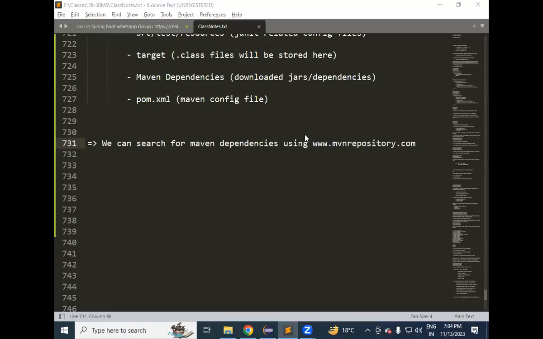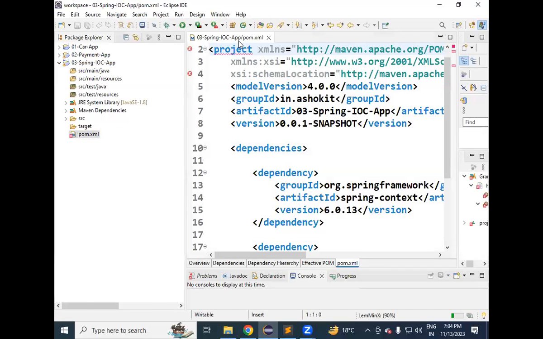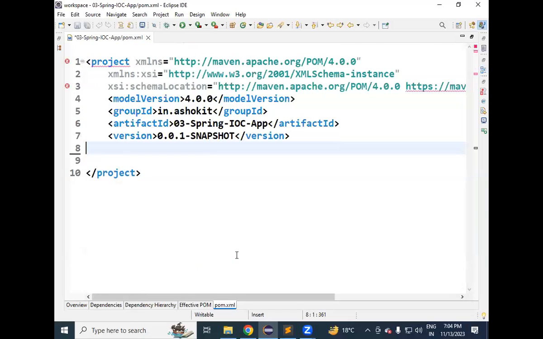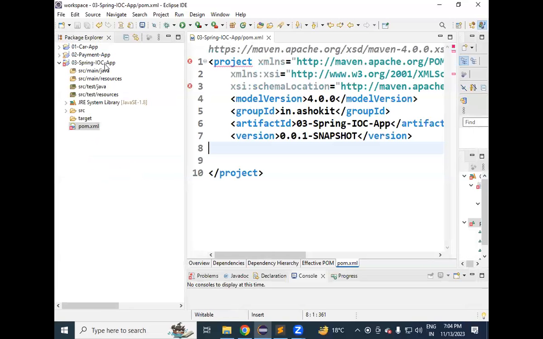Got my point? Good. So now I'm removing my dependencies from the pom.xml. Okay. So now you tell me how to add the dependency. Do you know how to add the dependency? Can I delete the project and create it once again? Yes, delete it.